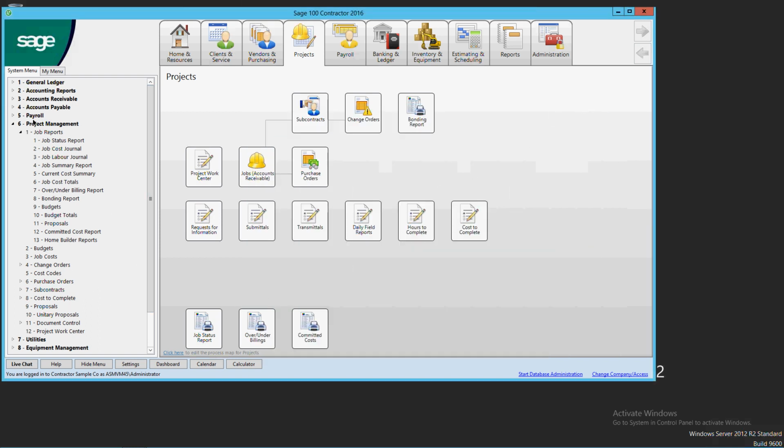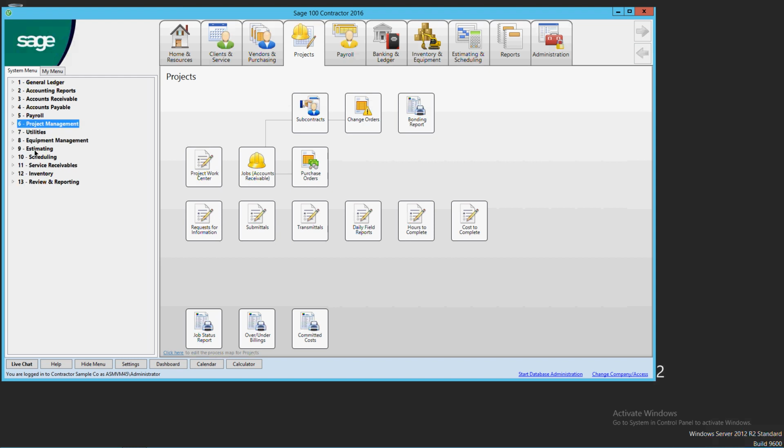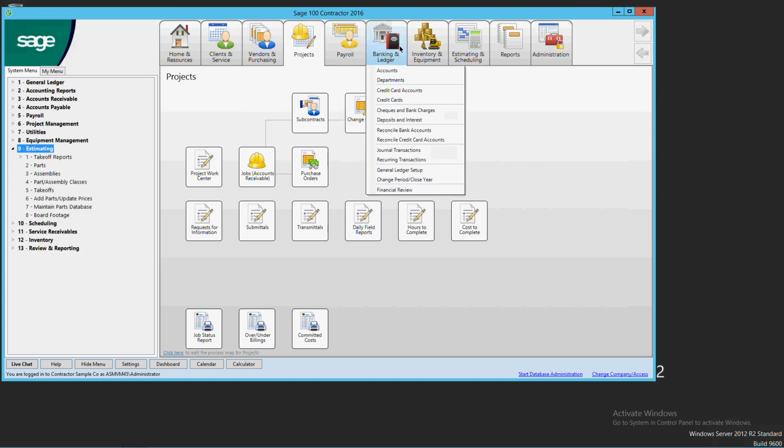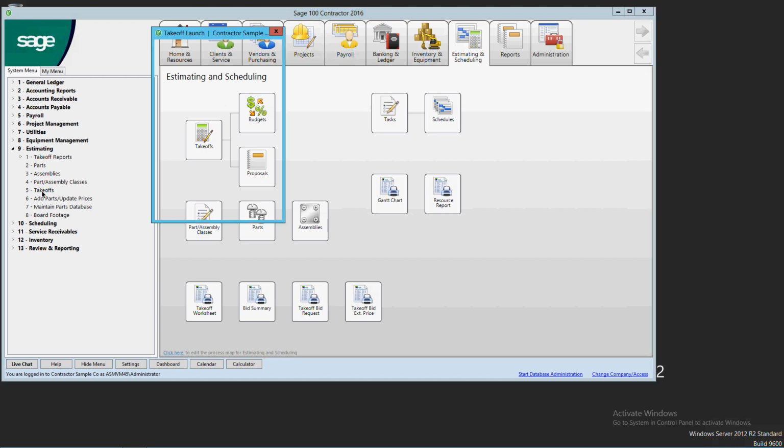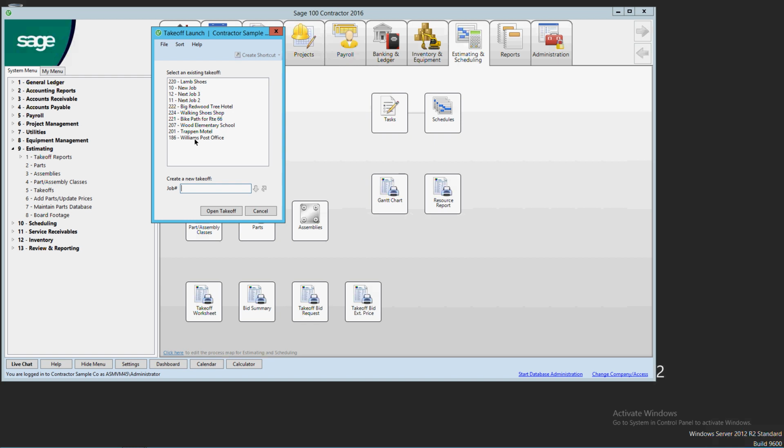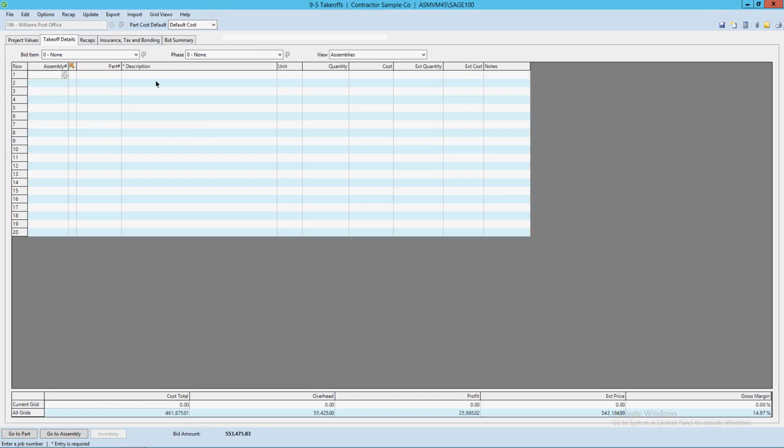All right, so now let's go into estimating. Now again, I can come into estimating through the dashboards, or through the various means. What I wanted to do is talk about, remember, we've got parts and assemblies, and then we've got the takeoffs happening down in here. So I'm going to start with just the takeoffs because we don't have a lot of time on this webinar right now. But let's go into the Williams Post Office and just double click on it. What it does is it brings up the takeoffs.